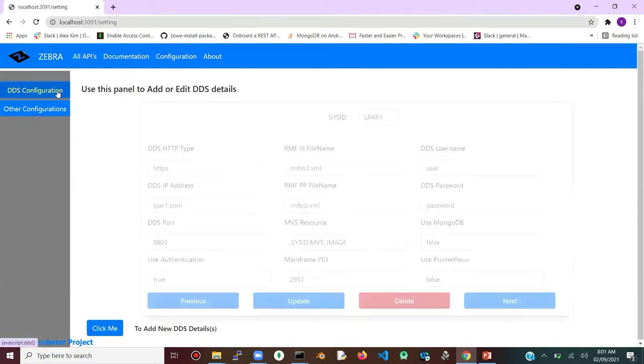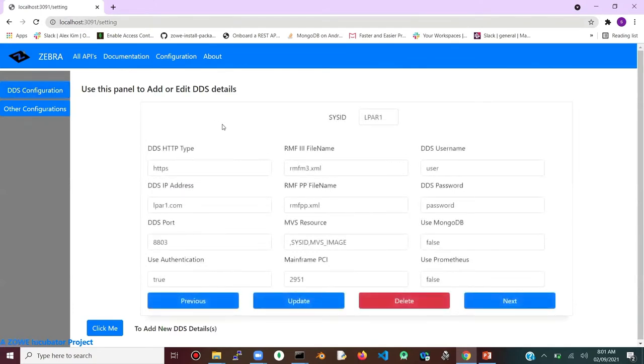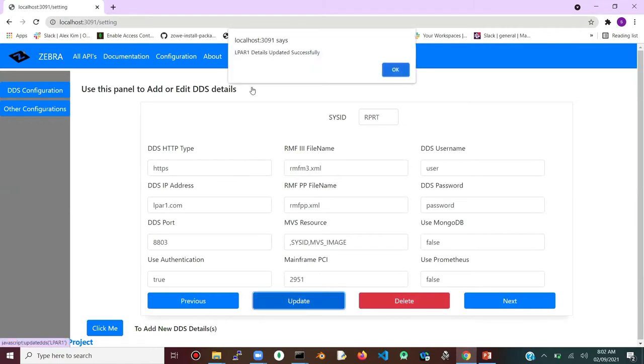So I'll now click on DDS. Zebra has now created a configuration using a dummy helper, which it names helper1. I will need to edit this and also edit other parameters as well so that I can use this helper details in my Zebra. All these parameters have been explained in our documentation. So for example, I can just update. It says helper1 details has been updated.